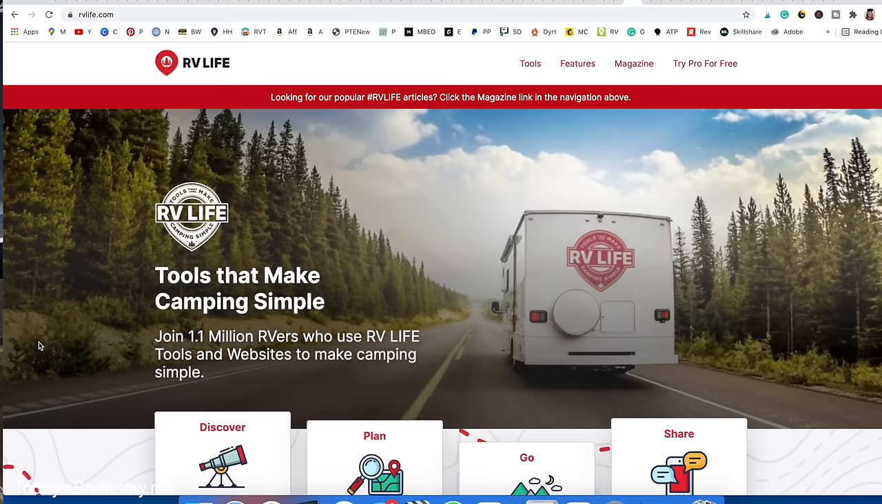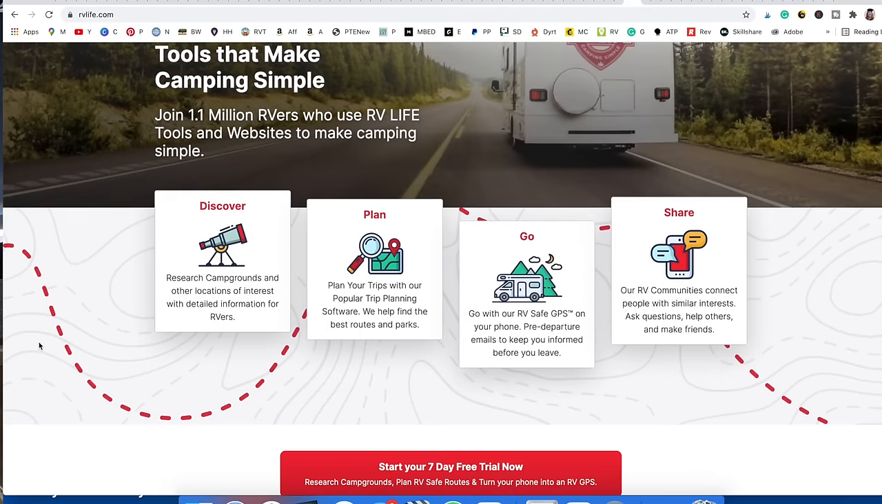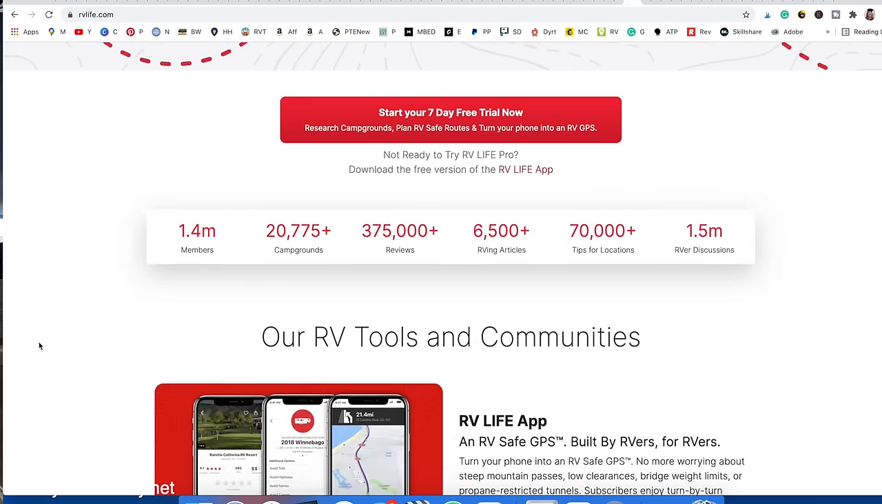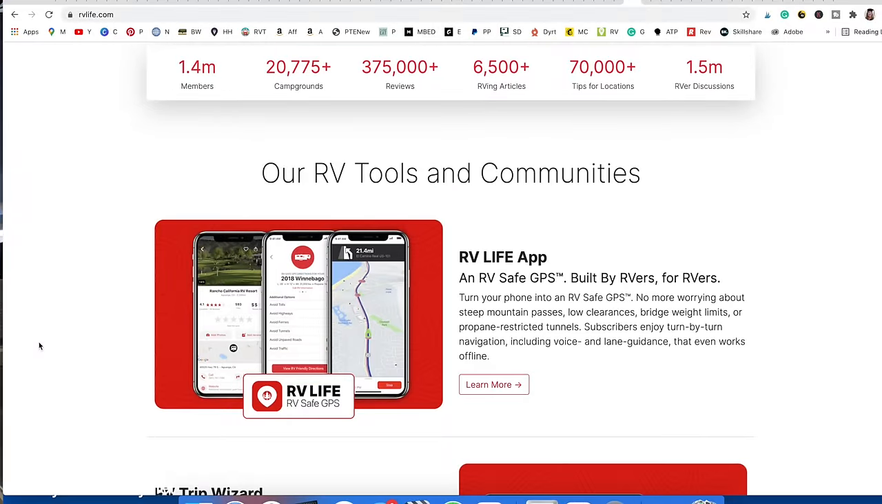Each one of these apps does require a membership. So let's talk about what you get with those memberships. RV Trip Wizard is a part of RV Life, which has a ton of tools that is available to you once you become a member.